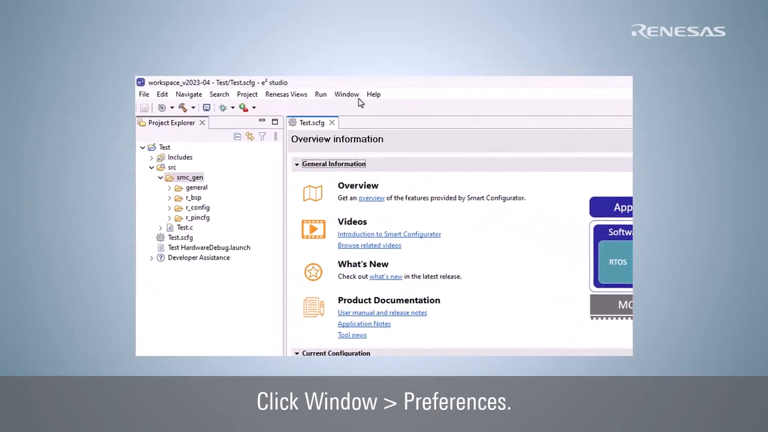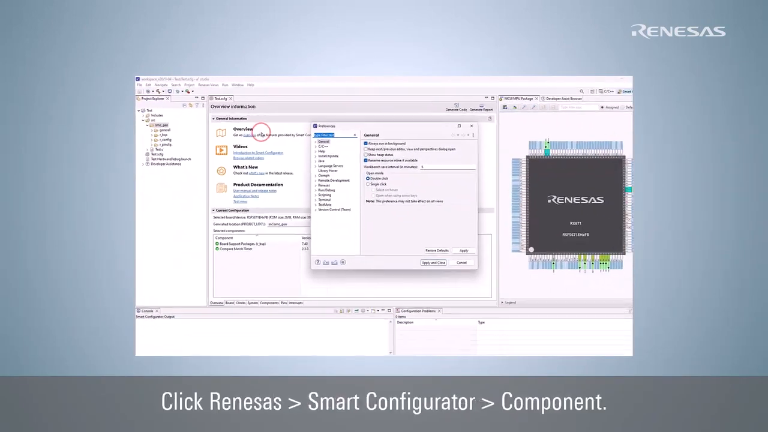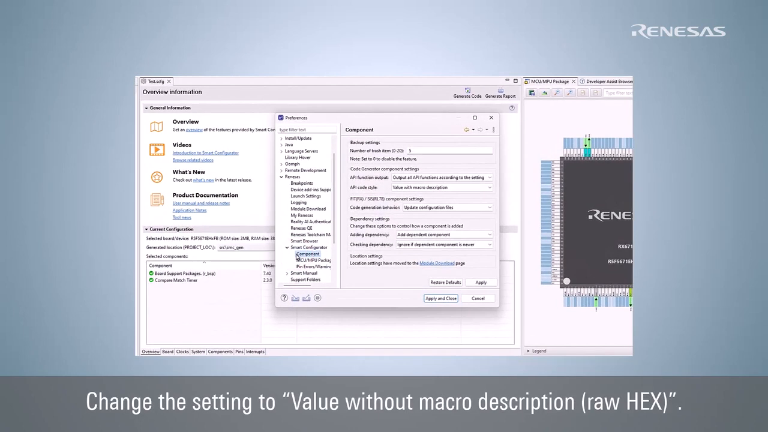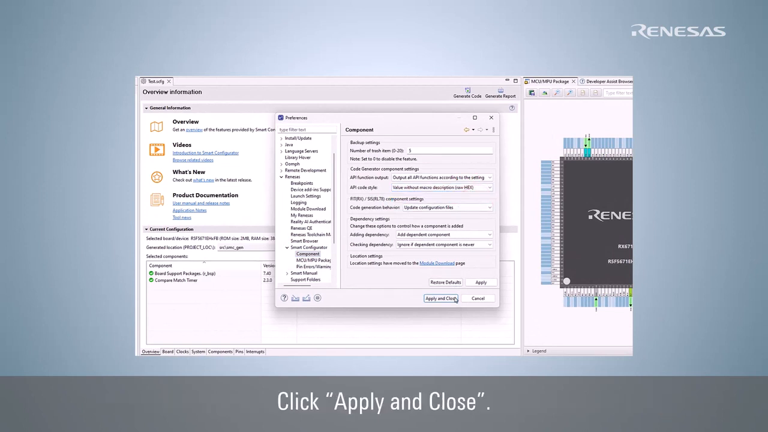First, click Window, Preferences to configure the code style setting. Click Renesas, Smart Configurator, Component. Change the setting of the code style to "value without macro description, raw hex". Click Apply and Close to save the setting.